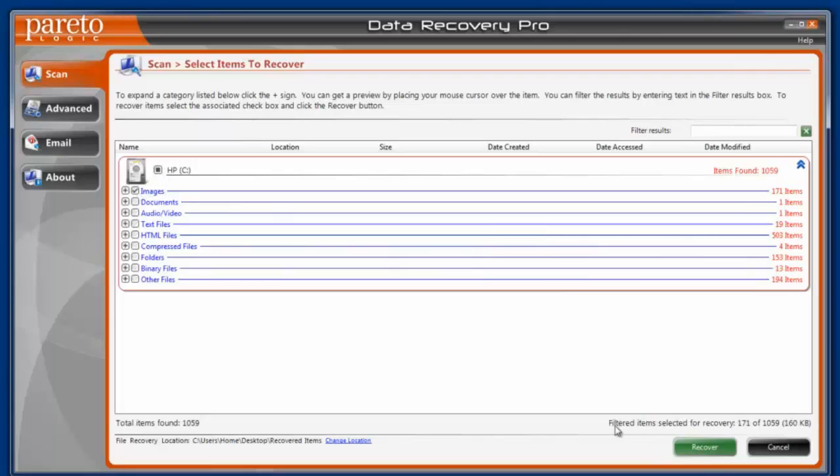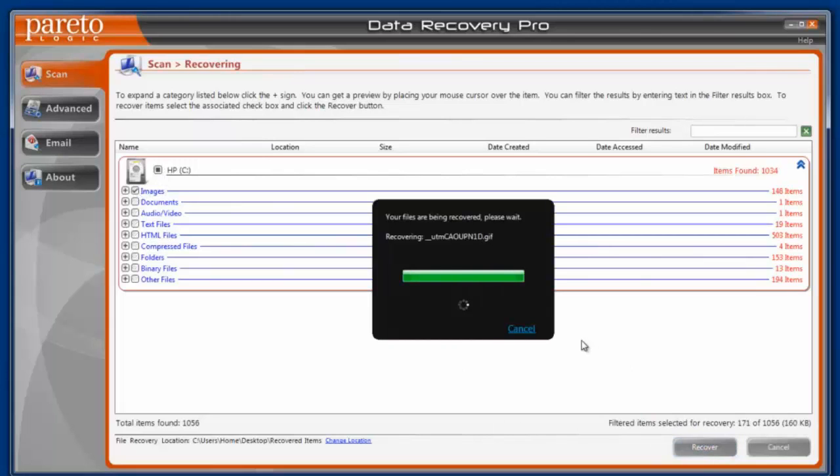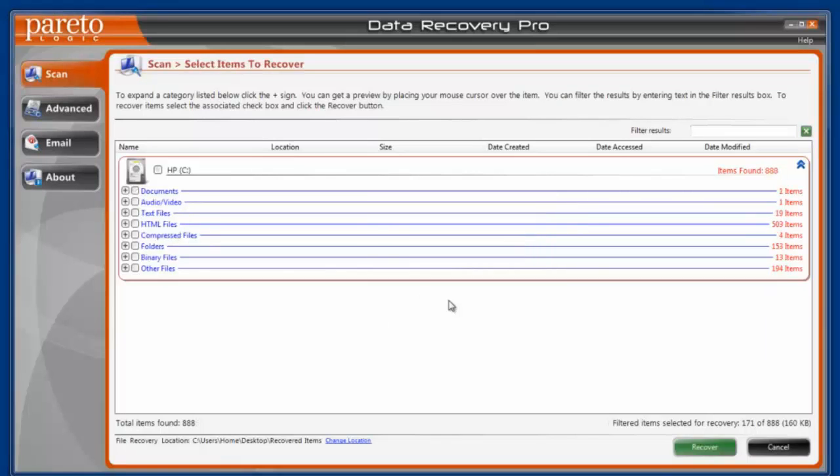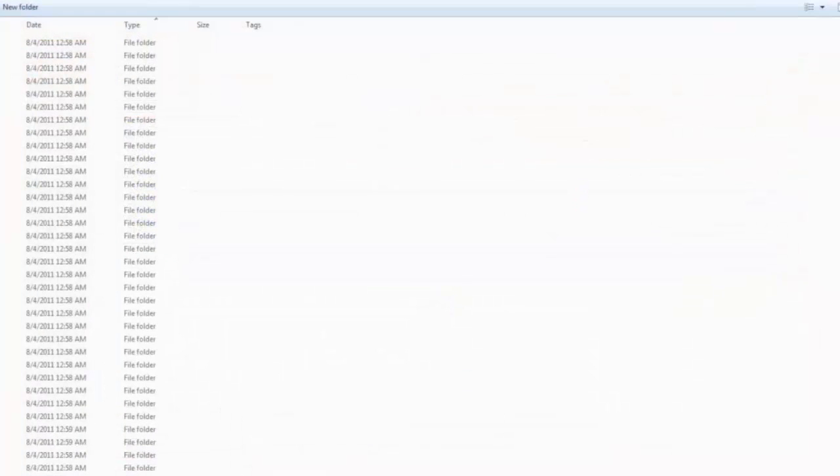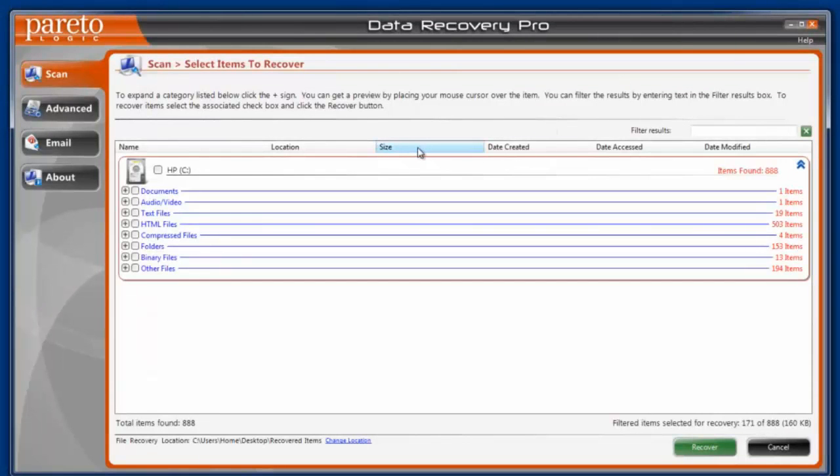I'll just select images, and I'll click recover, and it's going to start recovering all those files on my hard drive that it found. So super easy way. If you have accidentally deleted your files on your hard drive, if your hard drive has crashed, if you've reformatted your hard drive, this software is most likely going to be able to find all those files for you too.